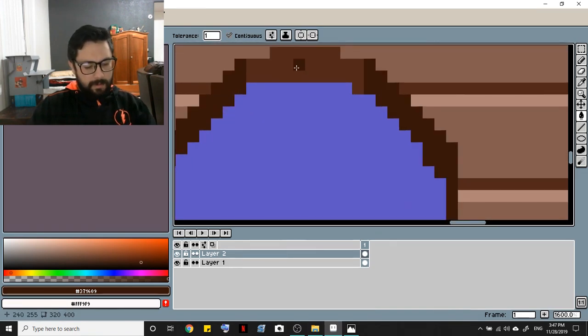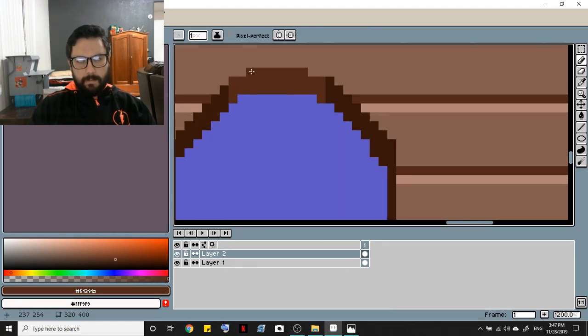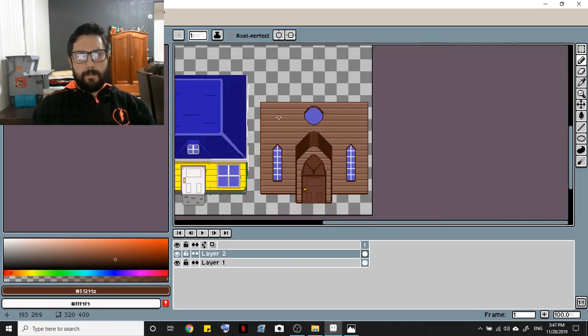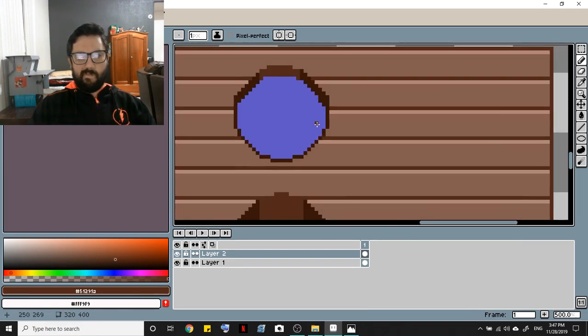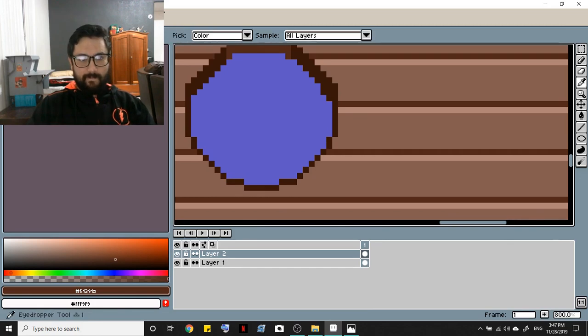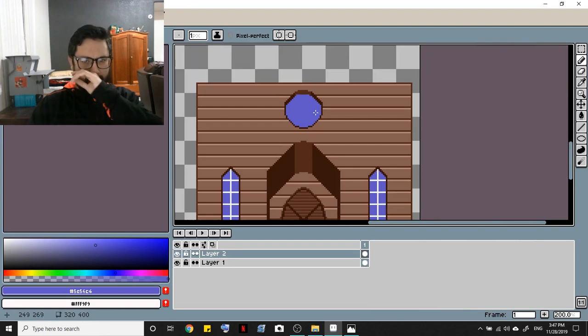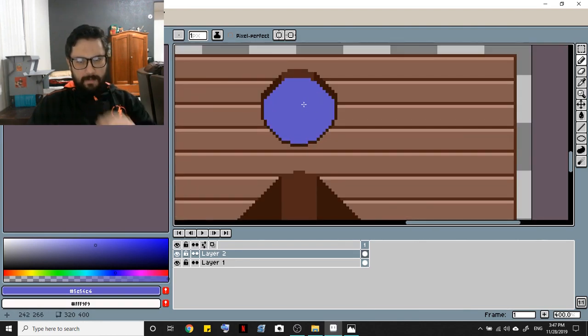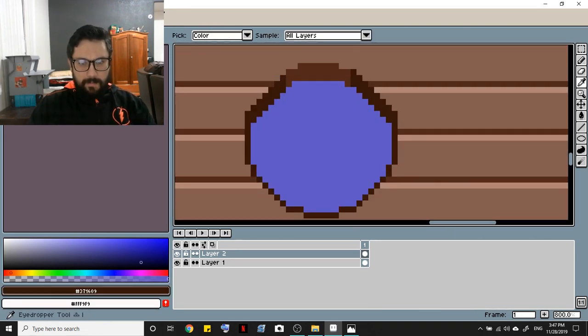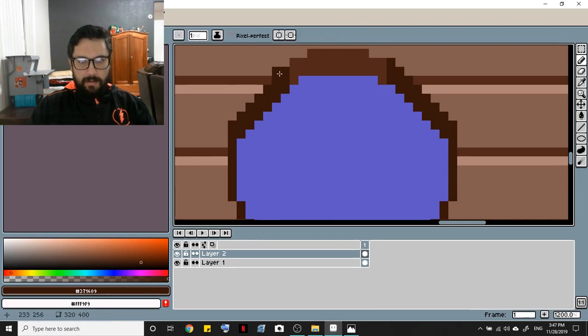Okay, this is uneven. This one has more brown than this. Okay. Something's amiss here. Yeah. It looks like a little bit too square. I don't know.